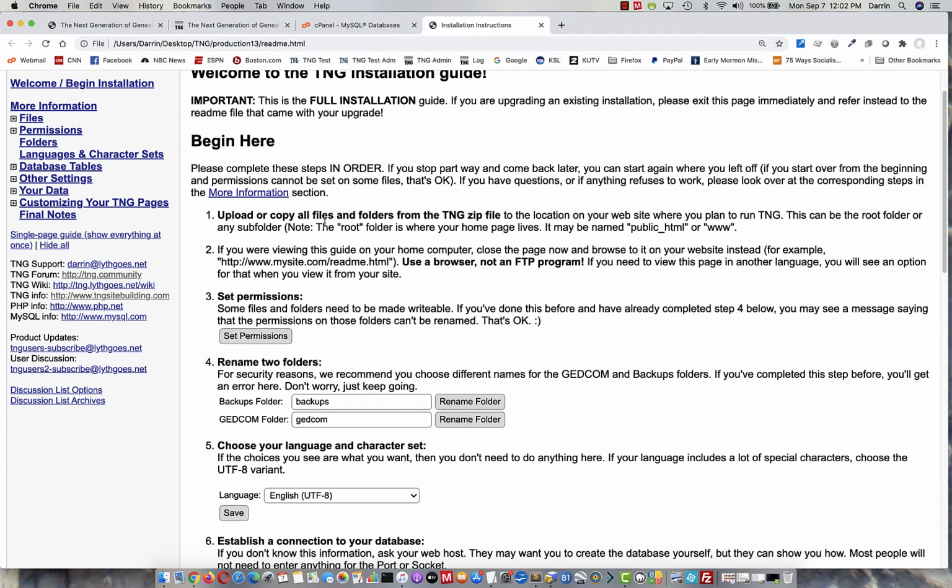The first step is to upload or copy all the files and folders from the TNG zip file to your website, to the location where you plan to run TNG. So if this is your first time you've done anything with your website, it's a brand new site, or if you want your domain name to point directly to your TNG installation, then you want to put the TNG files in what's called the root folder. Usually not called that per se. Usually it'll be called public HTML or www or htdocs, something like that.